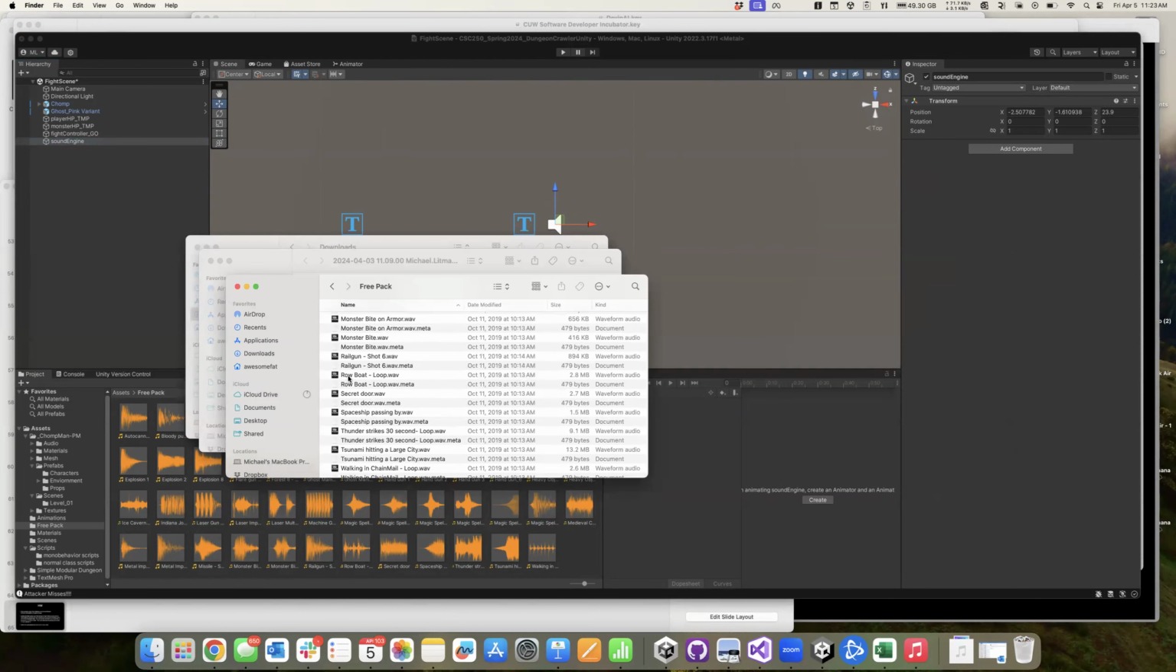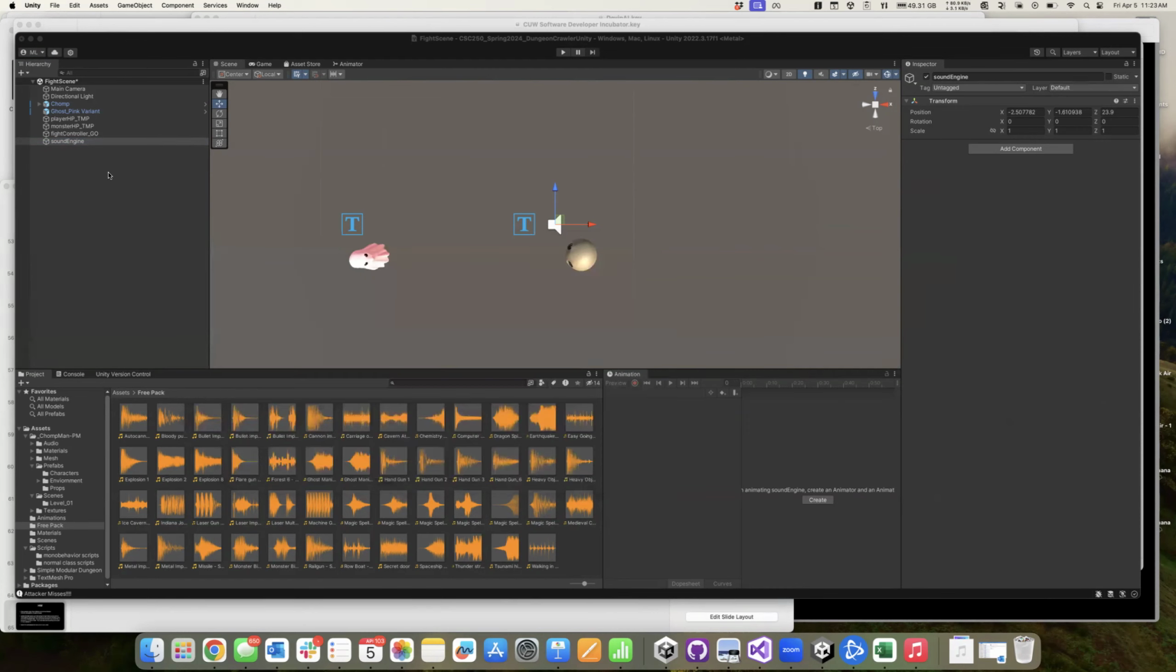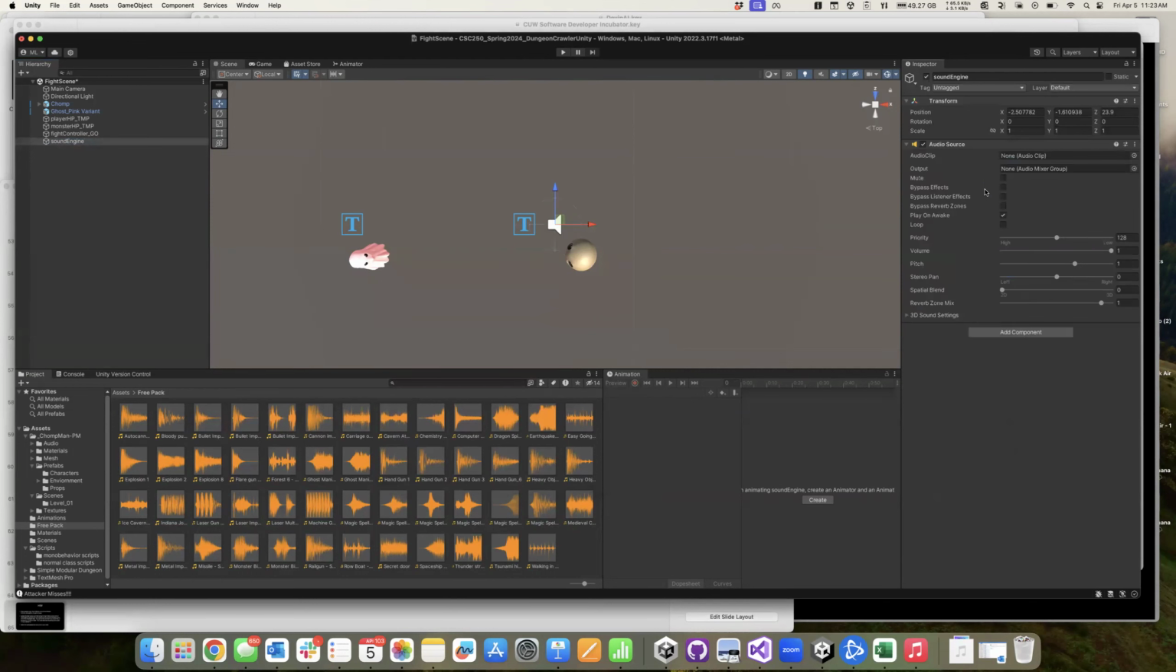Rowboat loop. I guess that's what we're going with. All right, so we're gonna go with sound engine. It can't be worse than the other one. And we're gonna add an audio source. And we're gonna pick rowboat.